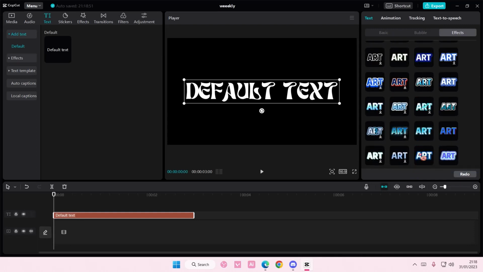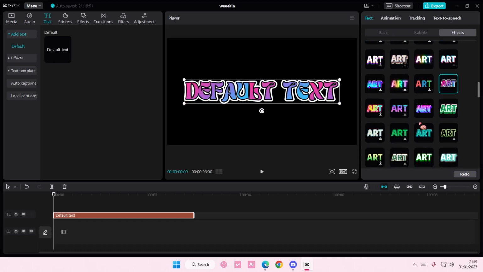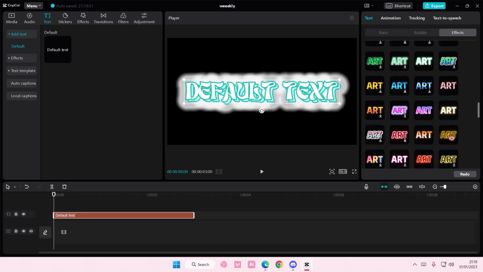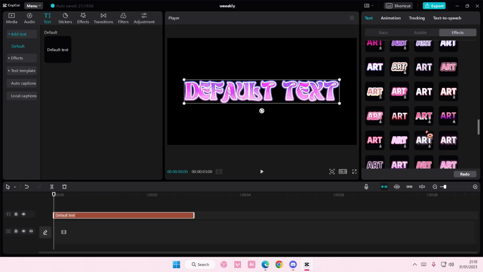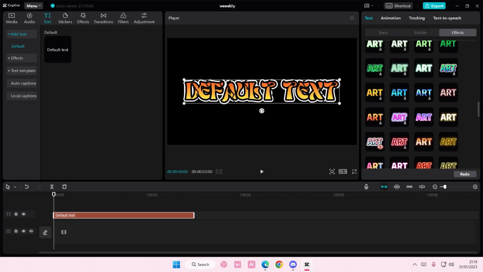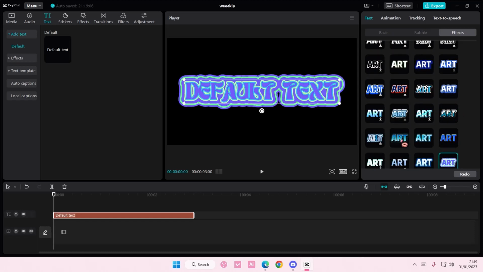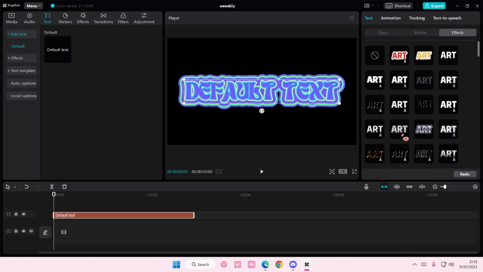There's a lot that you can choose from. You can choose this one, which I really like on that specific font. There's just a lot that you can select. So just select the effect that you want and add it on there.